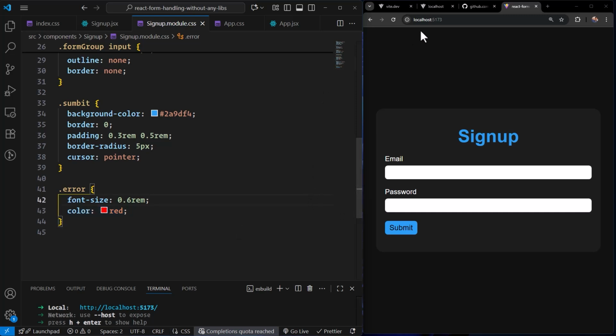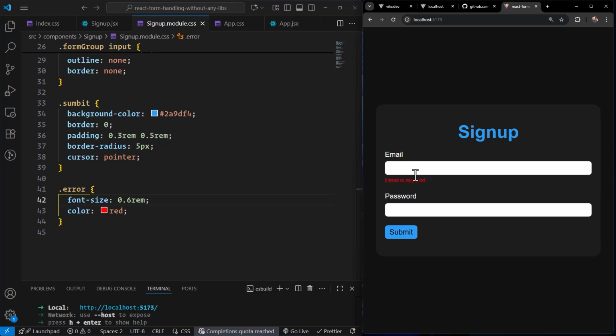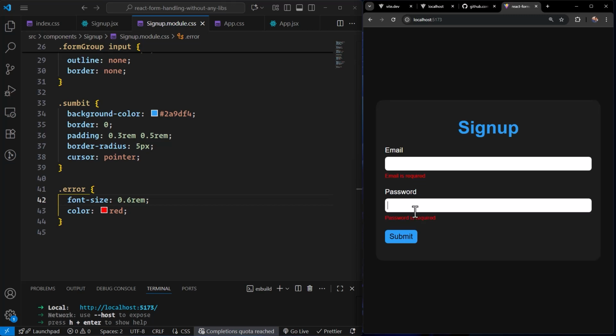Now save the file, head over to our browser, and let's type something and clear it out. As you can see, when there is no value, our validation rule gets checked in the onChange handler and our error message is displayed appropriately in both email and password.